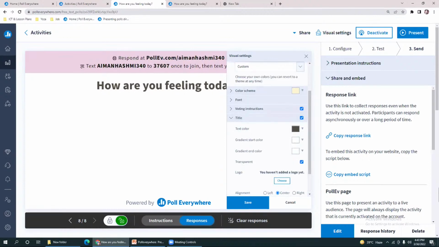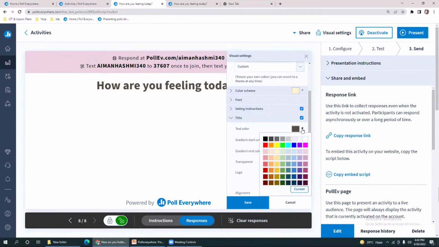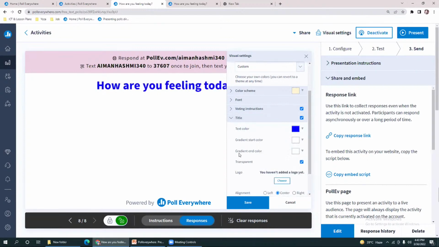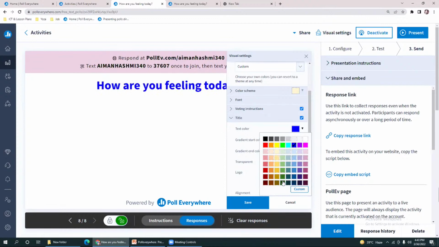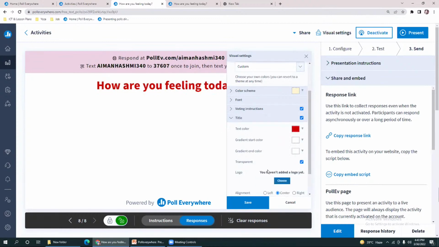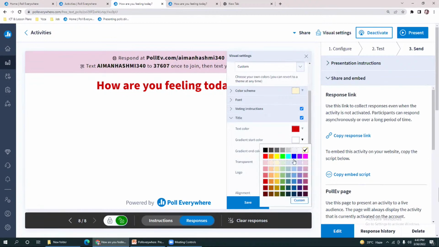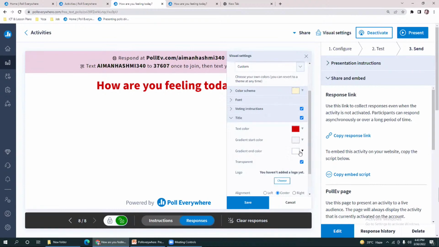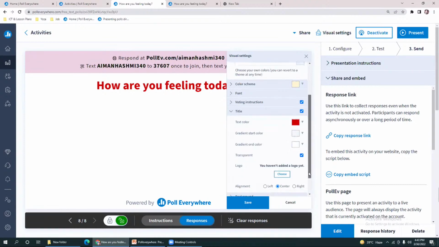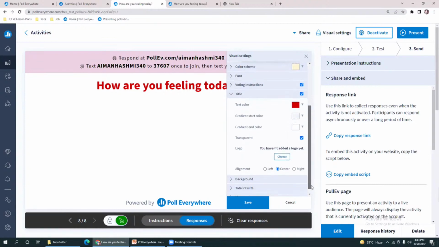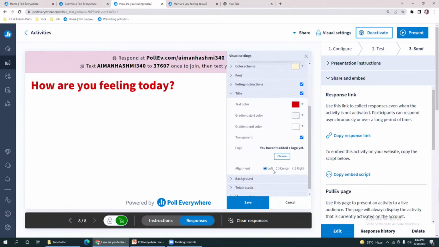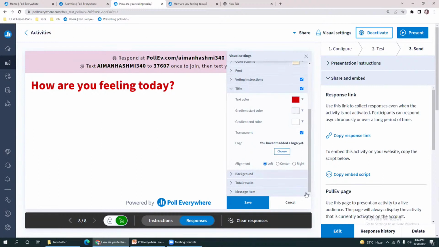Text color, this text color, you can change it to blue, any color of your choice. If you want gradient styles, I never do it, but if you want, you can do it too. You can just try the same thing: left, right and center.